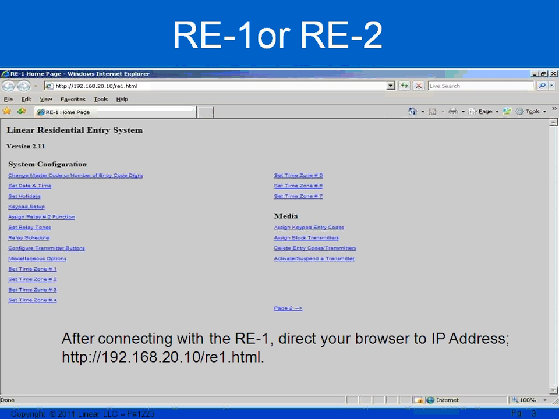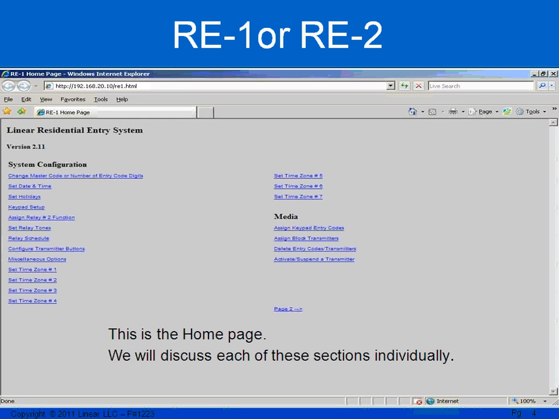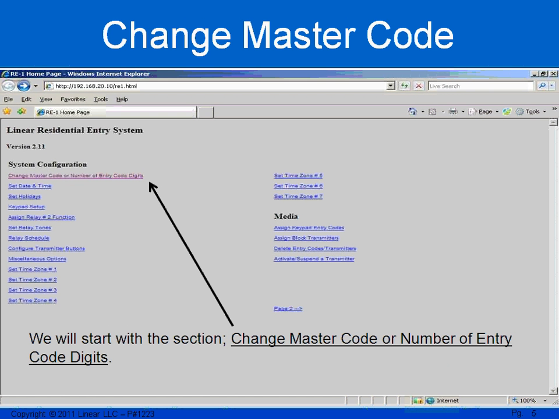A dial-up connection needs to be created on the computer, and once we dial the unit up, we direct our browser to the IP address 192.168.20.10/re1.html. This will bring you to the home page. We will discuss each one of these individually. First, change master code or number of entry code digits.